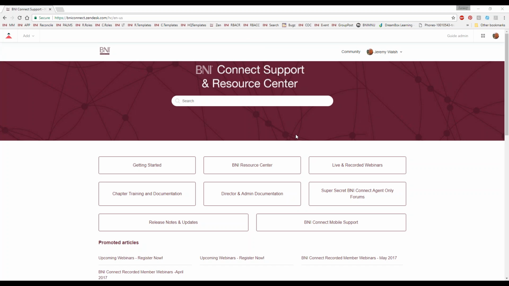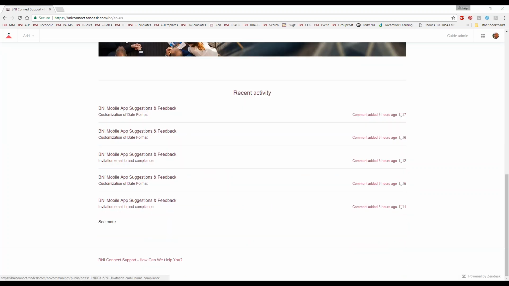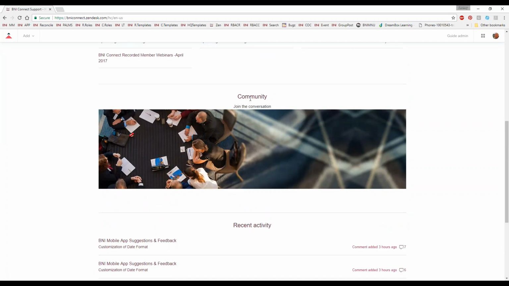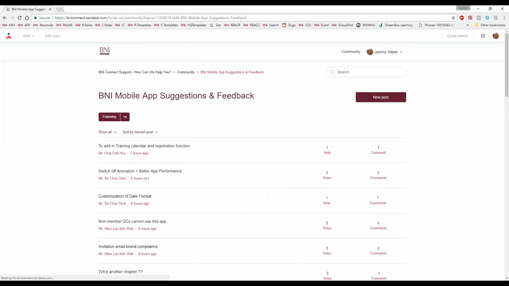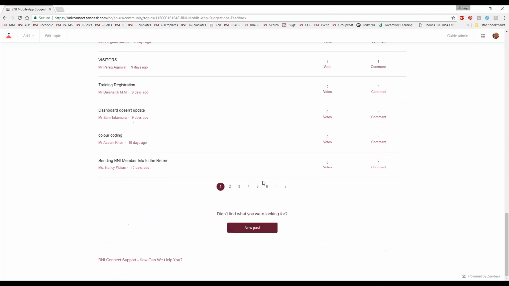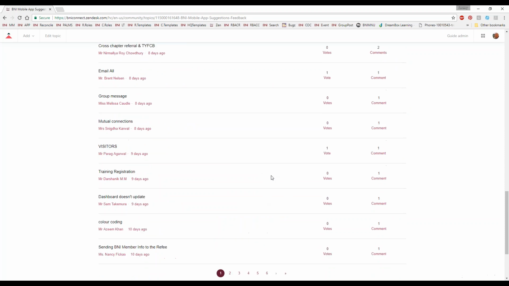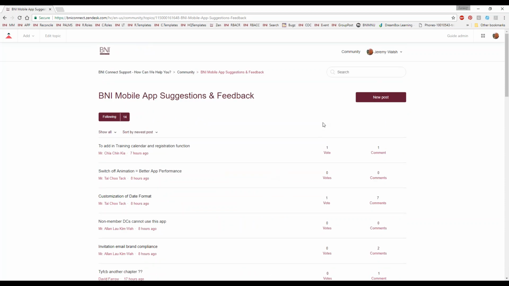Sherry says, can you search for suggestions already made? So under the mobile app suggestions, if I go here to the mobile app suggestions and feedback, up here there is a search opportunity, so you can search through them. At this point, we have quite a few, probably 60 or 70.